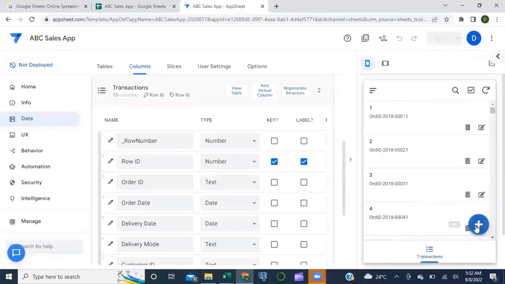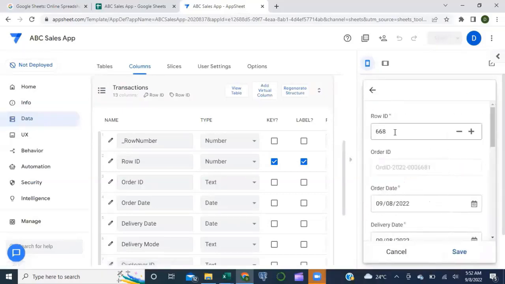So the new form provides a row ID, but then provides the order ID as well. Now realize that because we inputted the order ID formula in the app formula section, this is not editable. You can't edit this, but you can edit this particular one because we placed it in the initial value section. Okay? So now we have this done.